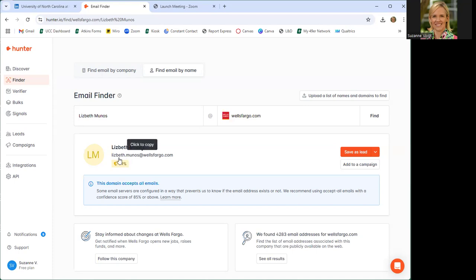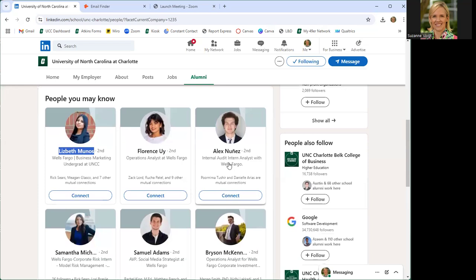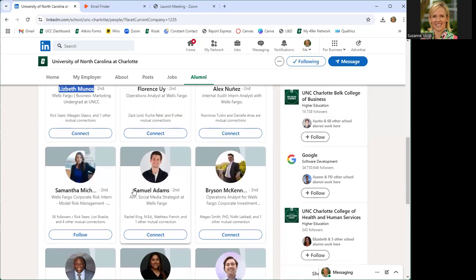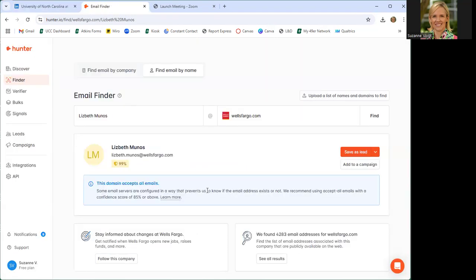Now, one thing that I do notice here is the function of the email. It looks like the first name dot last name at wellsfargo.com. So for instance, if I go back to all of these individuals, Alex Nunez, Samantha, Samuel, Bryson, most likely, if I type in samuel.adams@wellsfargo.com, that will be the actual email address for them as well. So once you know the system of their email address, you can try other names with the same function.